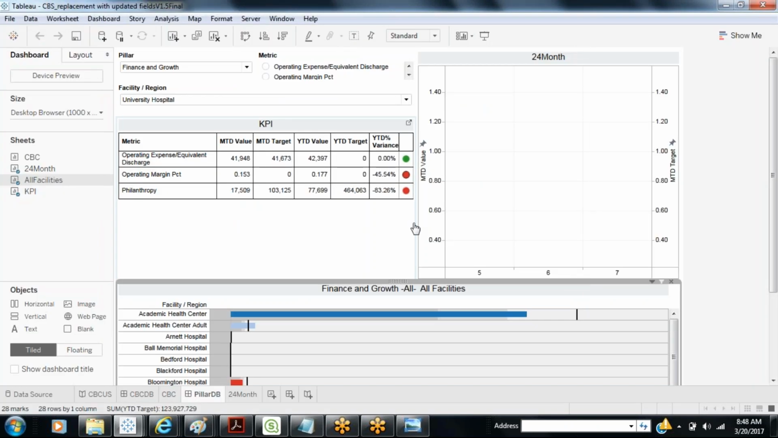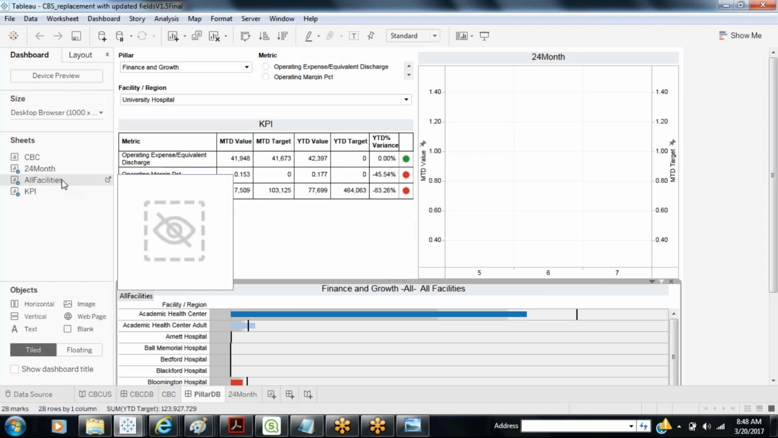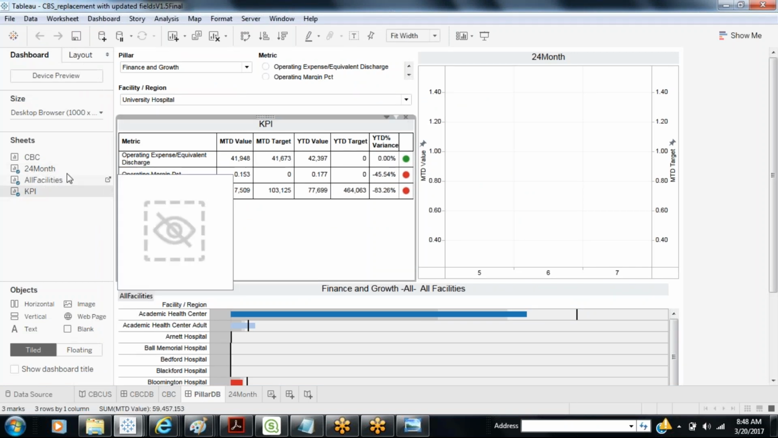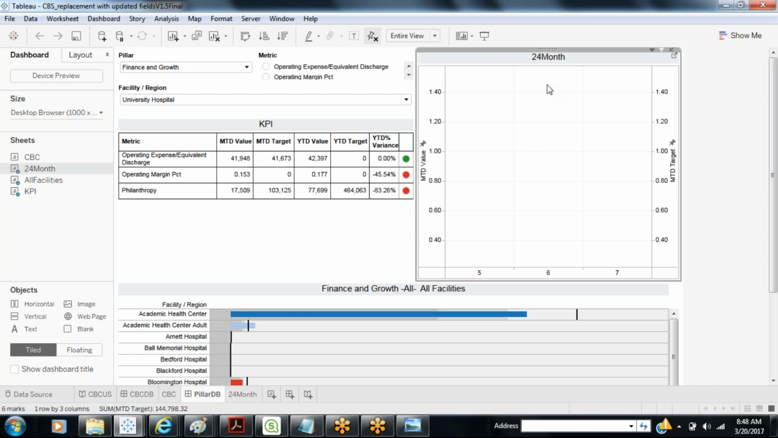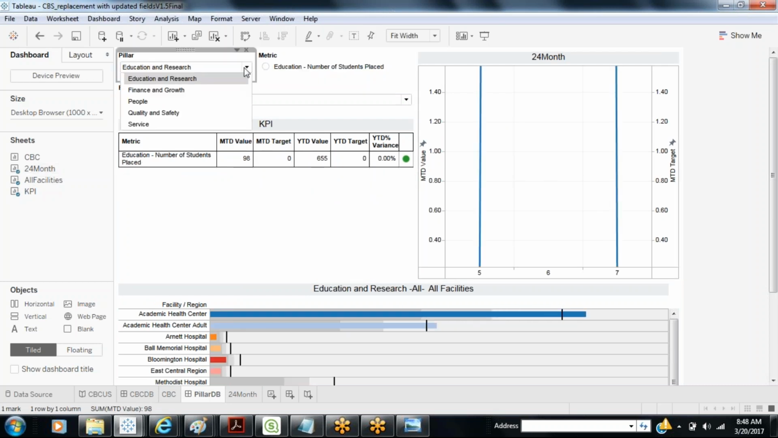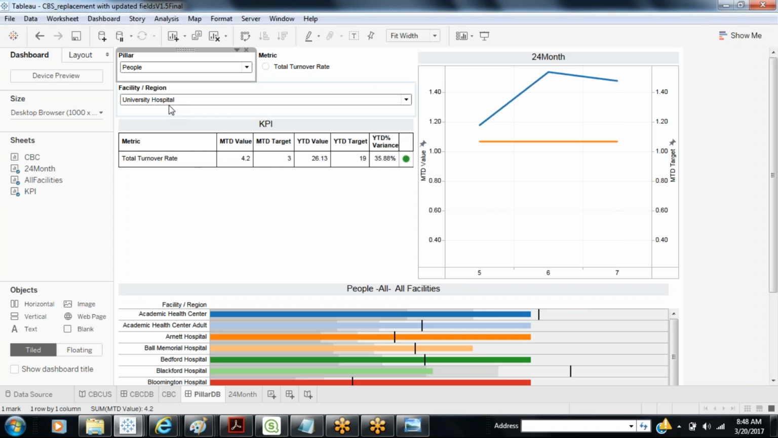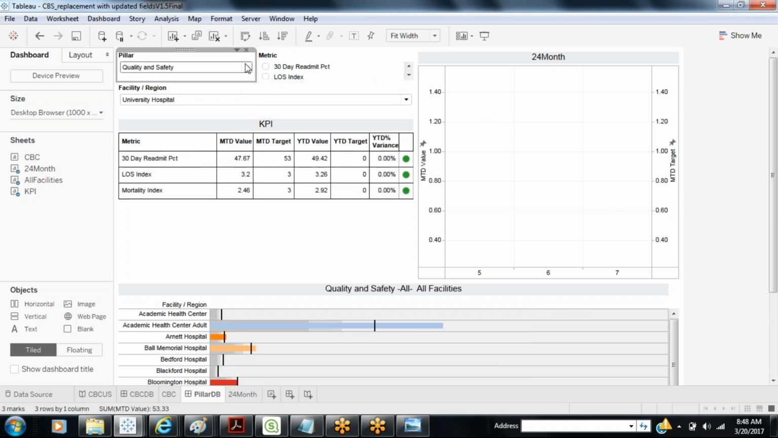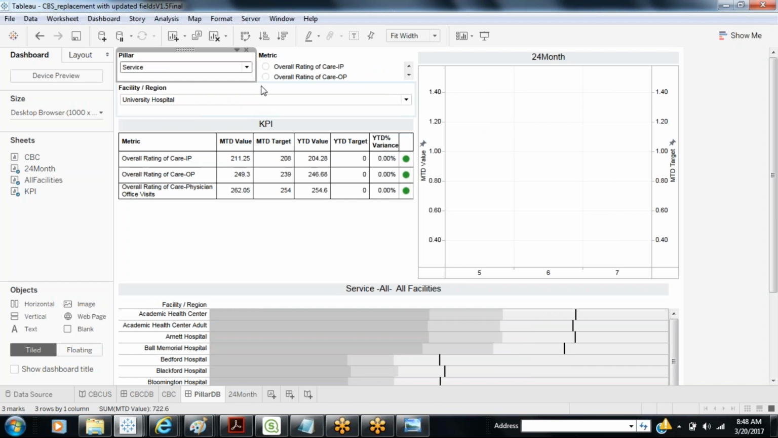Right. I use only 3 sheets. So 1, 2 and 3. So the KPI will be this, the 24 months trend scatter plot, and for all facilities this bullet chart. So that accommodates everything. So how will I change based on the pillar? Now education and research will show education, people will show people, and quality and safety will show quality and safety, and if you want service it will show service.